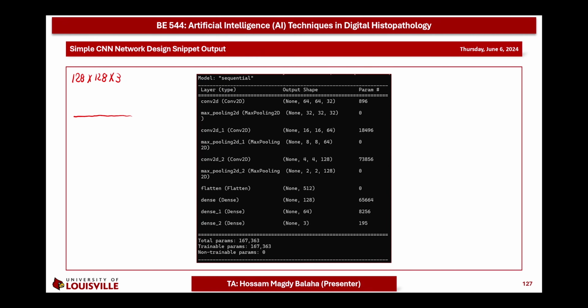128 minus 3 plus 2 will give 127, divided by 2 will give 63.5, floored will be 63, plus 1 will give 64. So the width and the height will be 64. What about the number of channels? The number of channels, which is the last layer, will be equal to the number of filters. So we have in this layer 32 filters, so the number of channels here will be 32.